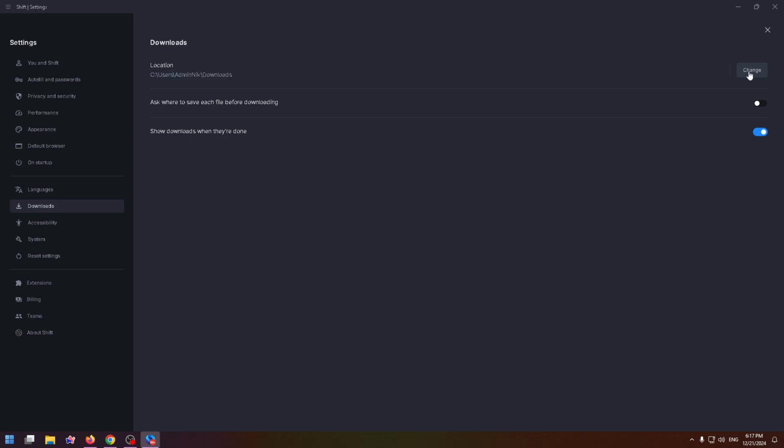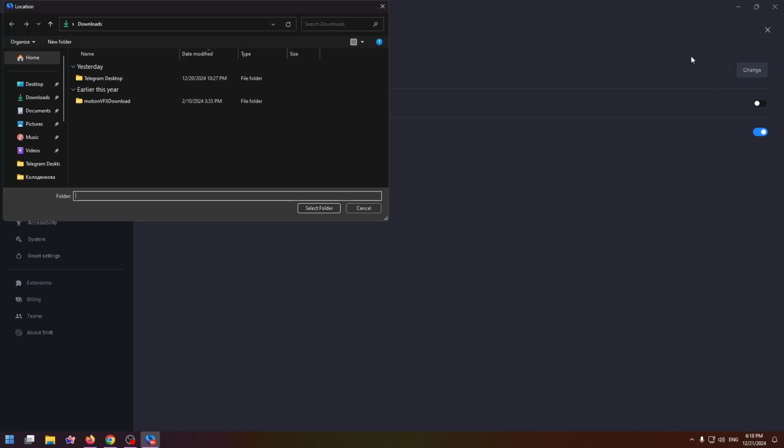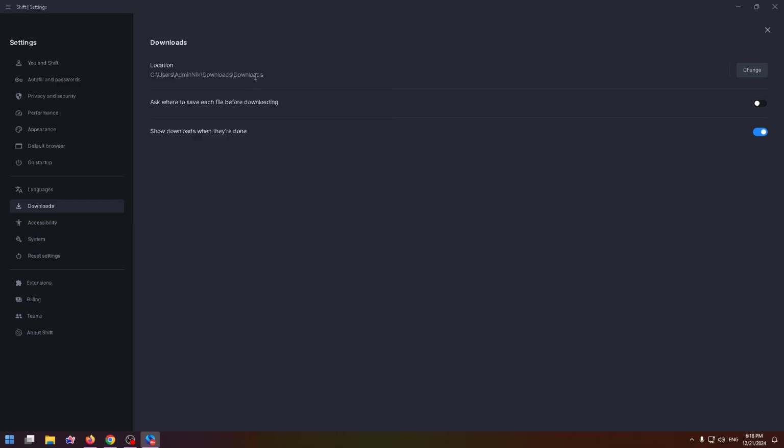To change it, just click on the change button right here and select the necessary path. For example, let's create a new folder. Just right click, new folder, downloads for example, and select this folder. Just click on this button. Let's do it. And that's all. So this is how you can easily change your download folder in Shift browser.